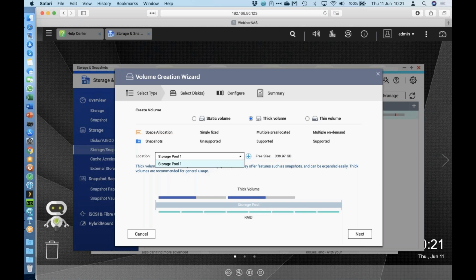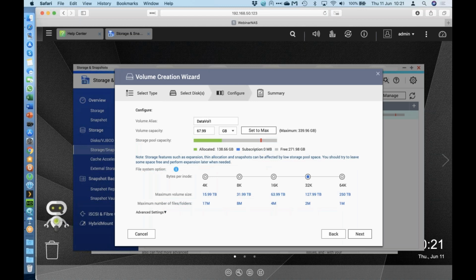Right now we have one storage pool, so it's only got the one option. We'll click next. Now you get to choose what you want to call it. So we'll call this main because it's the first one. You can choose the size. So I'll set this to be 100 gigs. And you get different options here for the maximum size the volume can ever be.